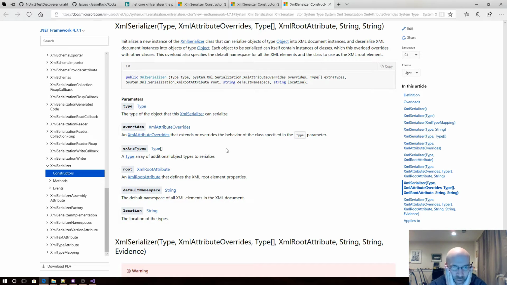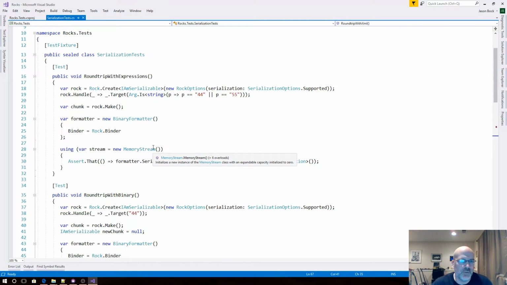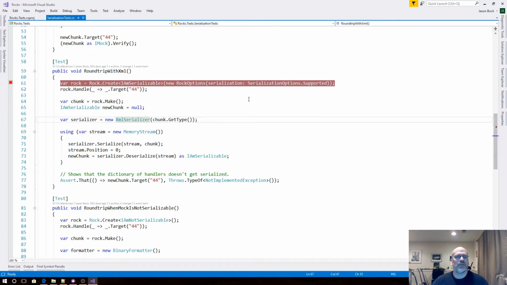But they don't show me how this actually works. And I don't want to type all this crap in there just to make this work. What am I trying to prove here anyway? Round trip with XML, round trip with binary. Do I even care about XML anymore? I mean, do I really care if this is being serialized by XML or binary? Does this matter?